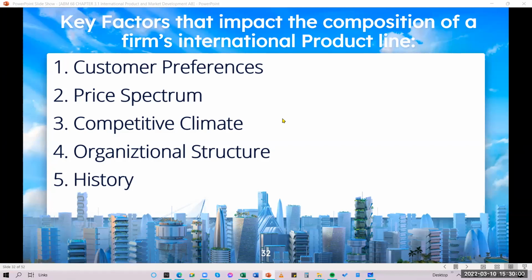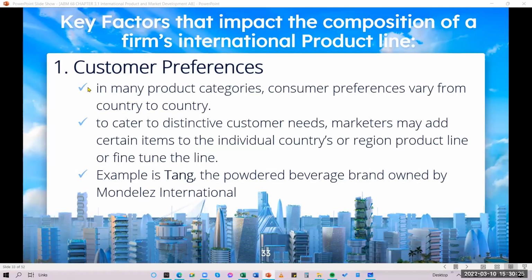We need to know how we really make a very good product line that would really thrive in the international market or the foreign market itself. So these are factors that you really need to consider. The first one would be the customer preferences, the price spectrum, the competitive climate, organizational structure, and the history. So let's discuss each one in the next slide.